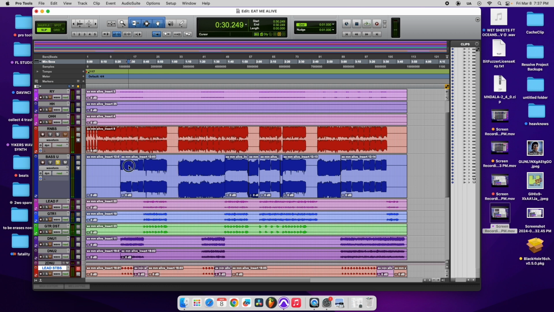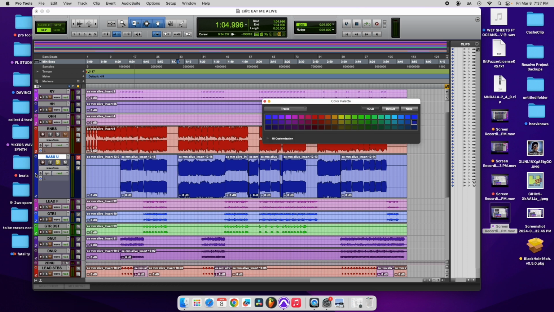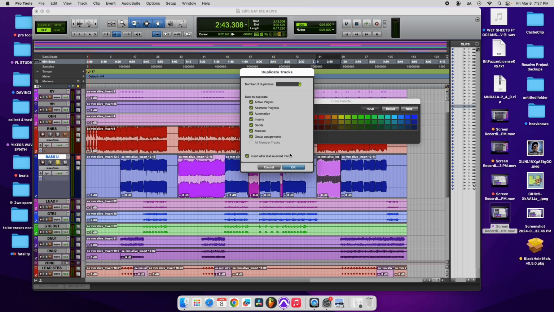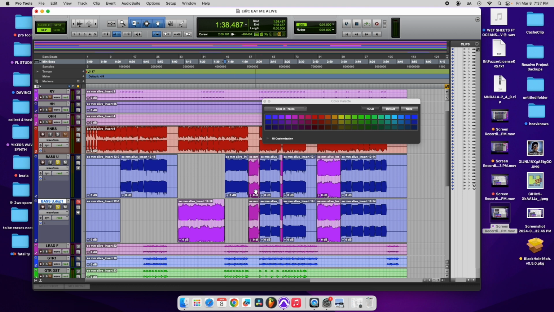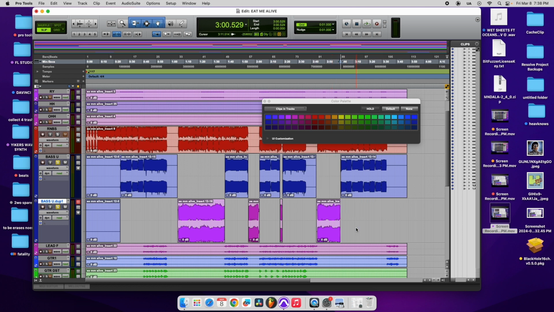All right, now after I did all that, let me color code these. Duplicate that track right there. Get rid of that. Get rid of that. Get rid of those.